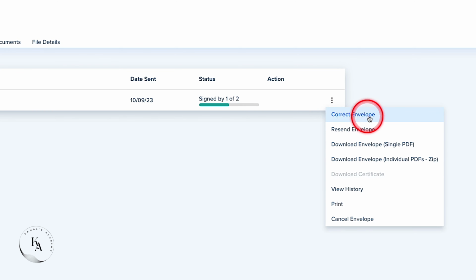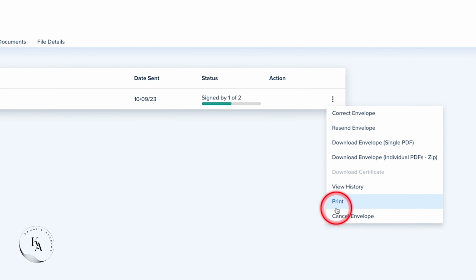Another option you have is correct envelope. Let's say you made a mistake and the other party hasn't signed yet, you can simply cancel this envelope. No problem. But once they sign, you can't cancel it.